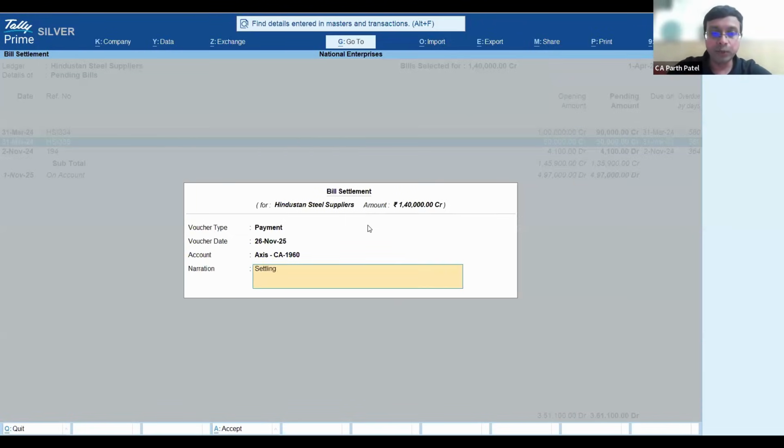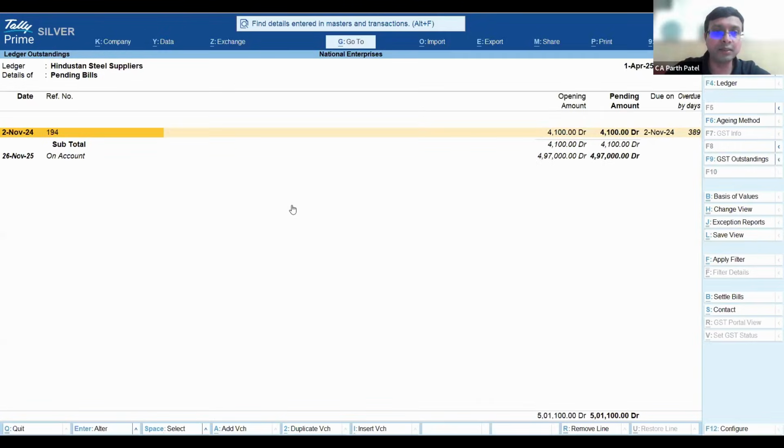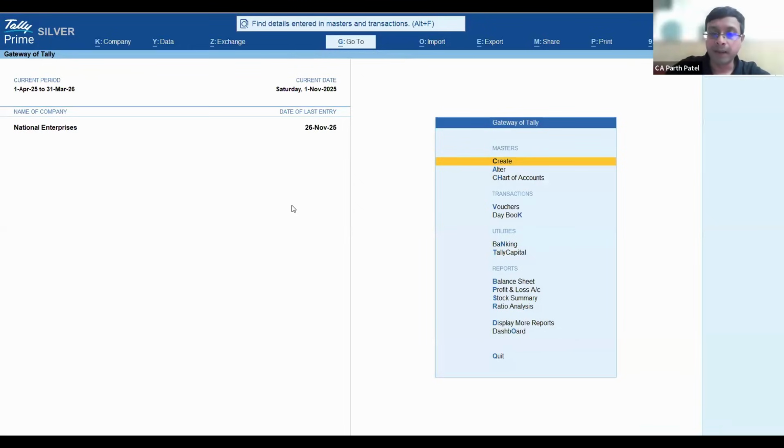And I'll put the narration. I want to settle those bills up to November 2025. Then it will create a payment entry along with the details of bill allocation against the reference based on the bills that we have already selected, right? So I'll press Ctrl+A and this payment will get passed.